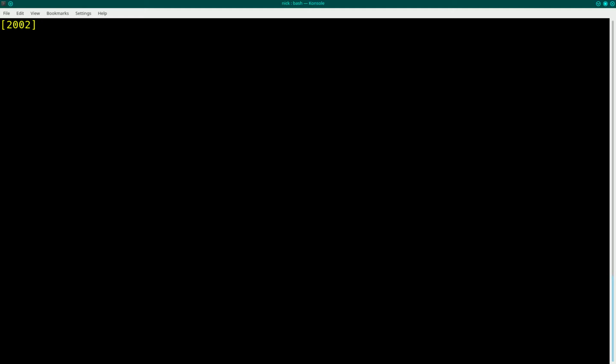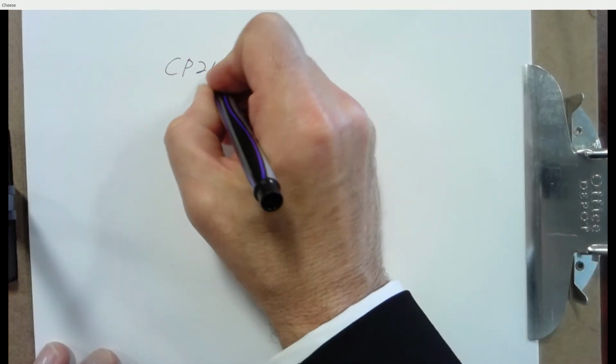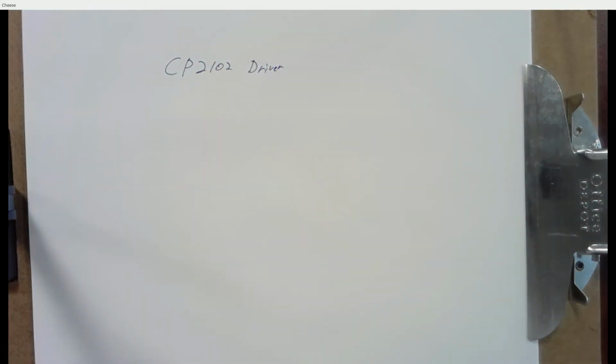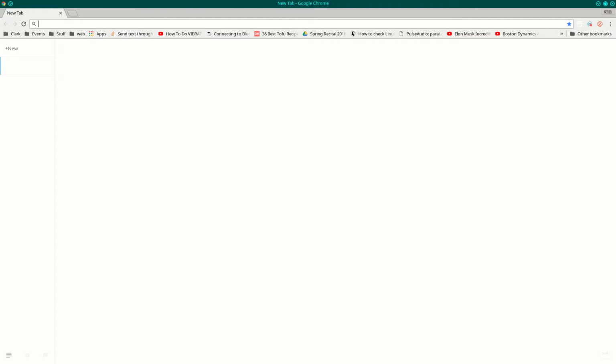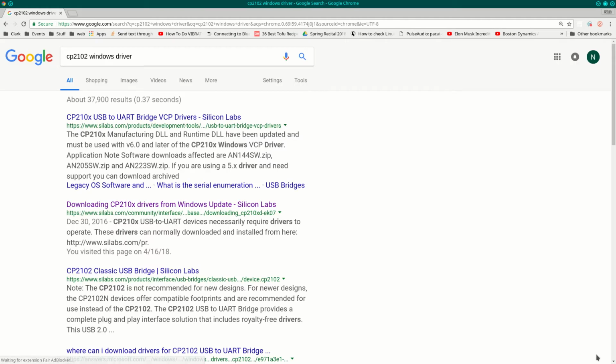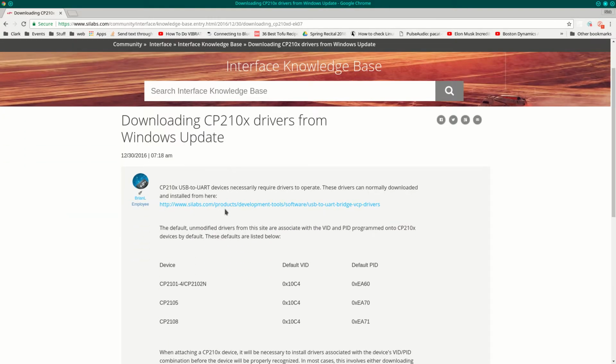For Windows, if PuTTY doesn't work, is there another alternative you can use? If PuTTY's not working for you on Windows, what you want to do is go look for a CP2102 driver. Normally on Windows 10 this seems to work, but some versions of Windows 10 it doesn't seem to. So search for CP2102 Windows driver. And don't do the VCP driver. Just look for straight 2102 or 210X drivers for Windows Update. Download this and run it, and it should install the driver for you.